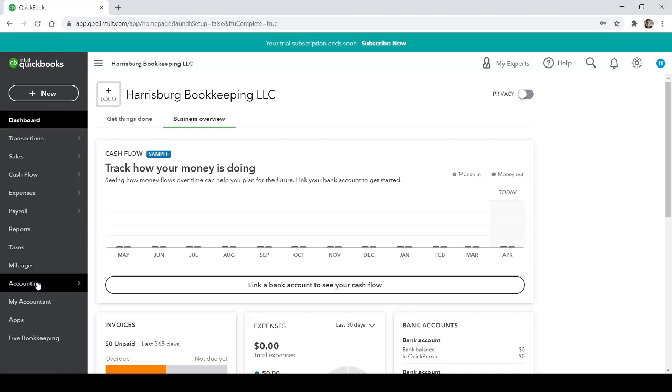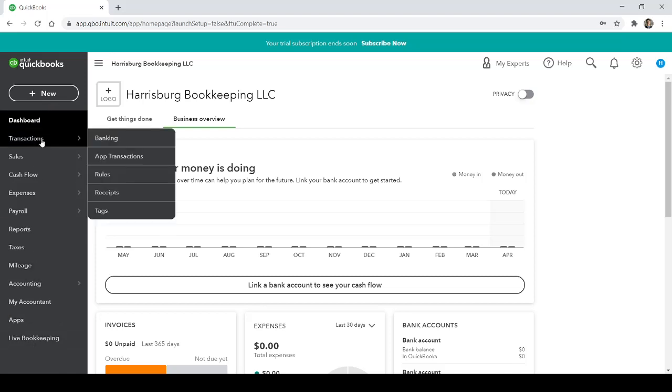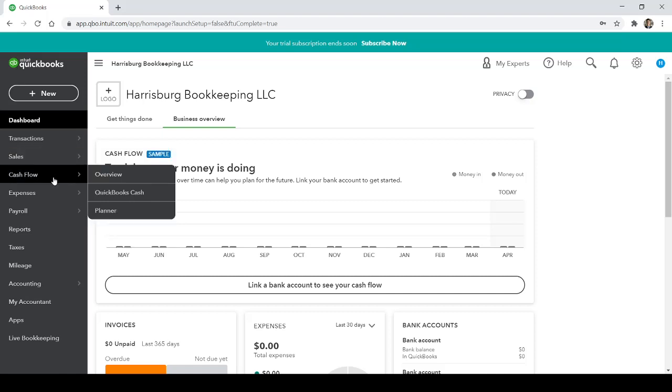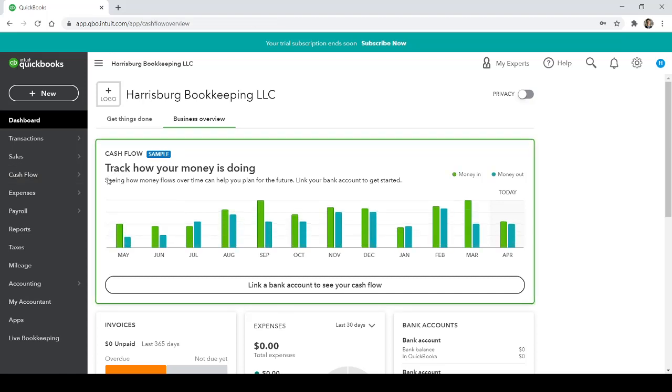So just a real quick rundown of all these options here. So you've got transactions on the left. That's where you'll find your bank feed. This is all your sales. So your invoices, your estimates, your sales receipts, all of your customers, they'll all be here. Anything that involves someone else paying your business will be here. Your cash flow, you'll be able to click this to get an overview.